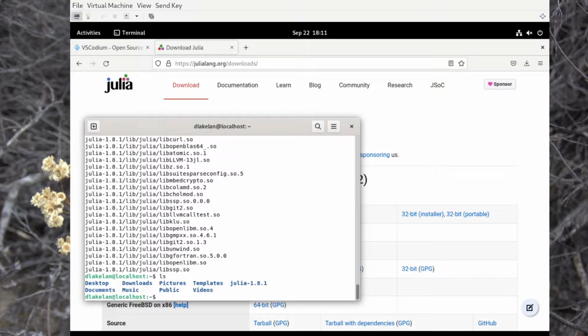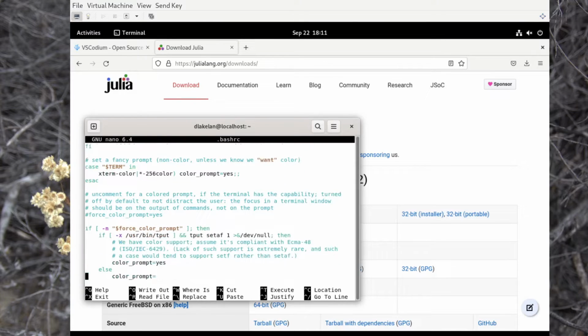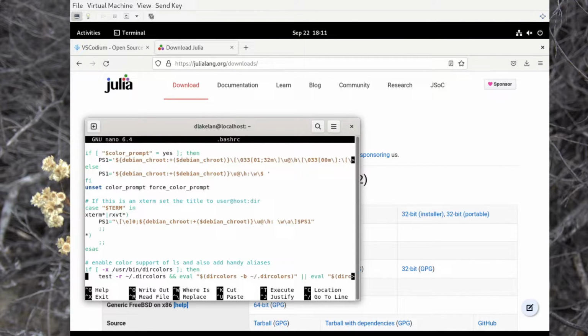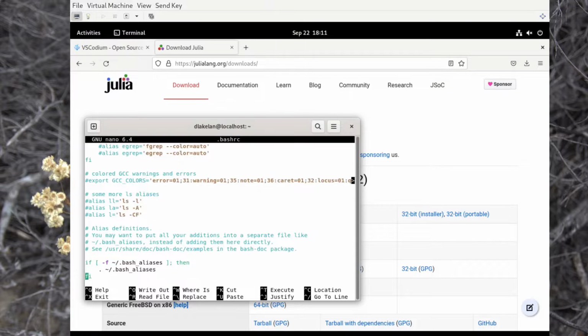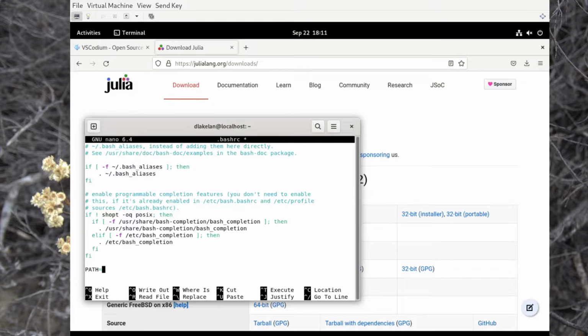Let's go ahead and add it to our path. So in this case, I'm going to edit my bashrc file. Find somewhere down in here, somewhere it's probably setting some path. No, it isn't. So we'll just do PATH equal to /home/dlakeland/julia-1.8.1/bin:$PATH. Basically appending it to the front of our path.